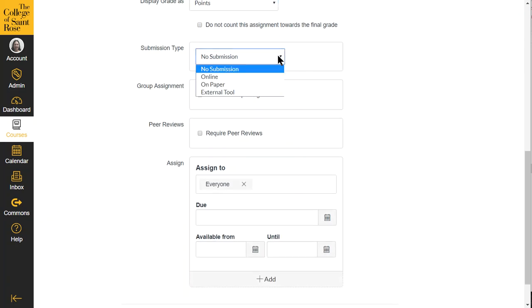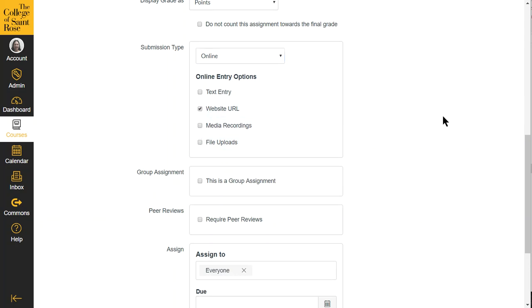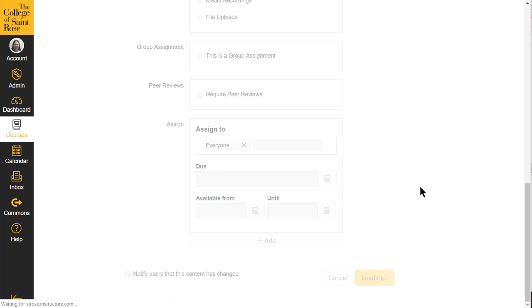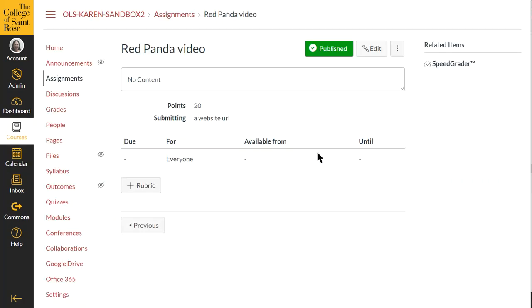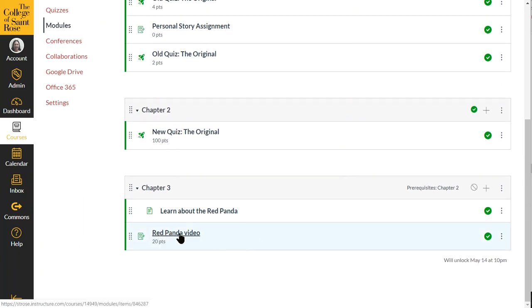The submission type will be online, and it's going to be a website URL. And now I save. Okay. Now I'm going into my modules again, and you will see my Red Panda assignment as part of chapter 3.